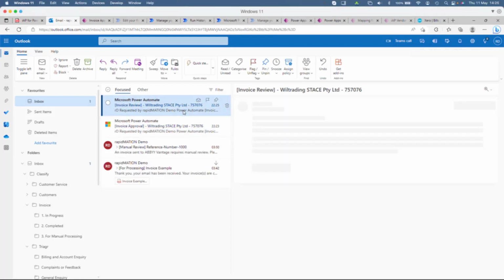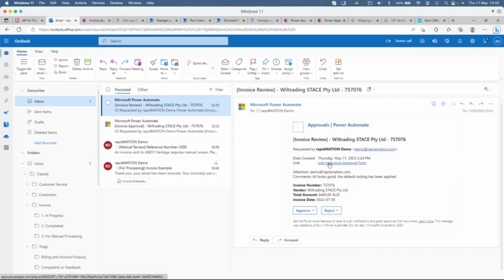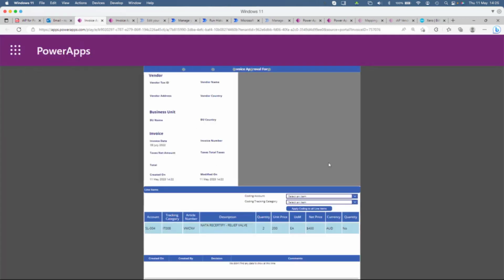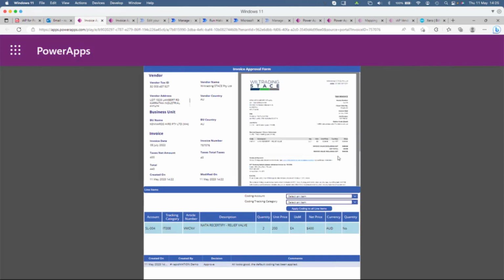Okay, there it is. Just going to open that up. Right, again, all the details are there. You can now see the approver's comments are here down below. So that's all good as well.